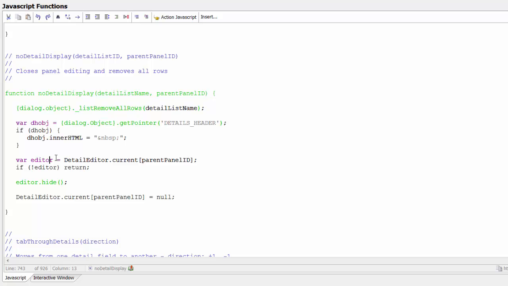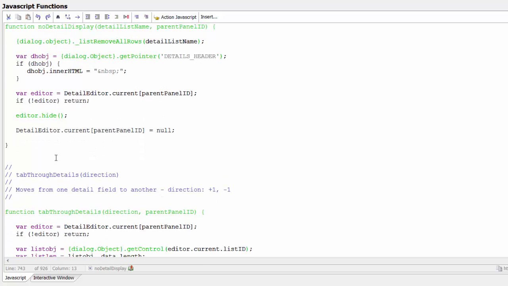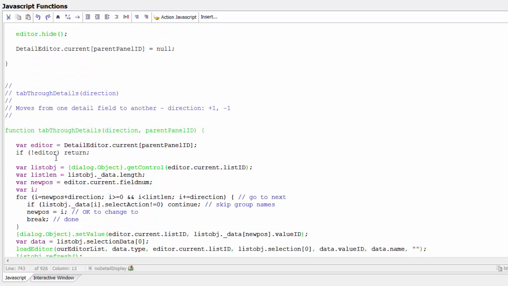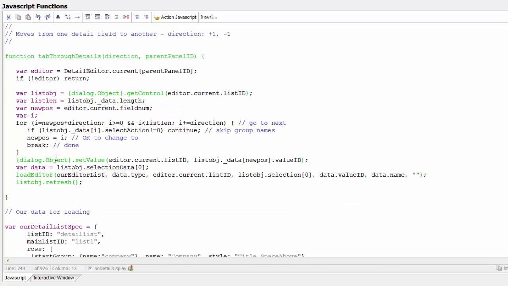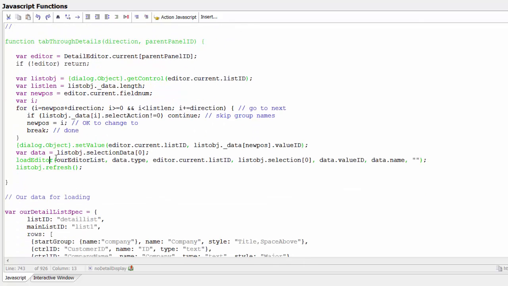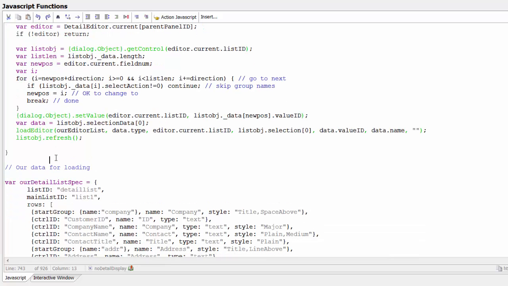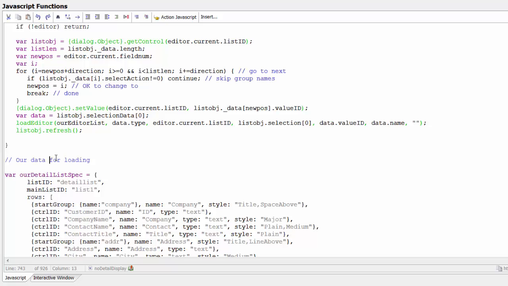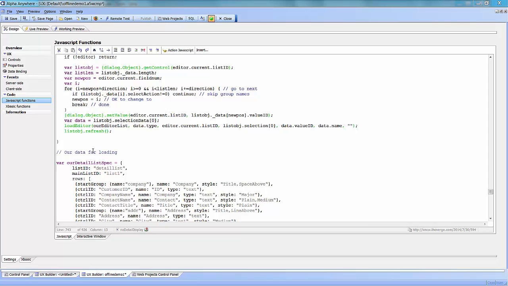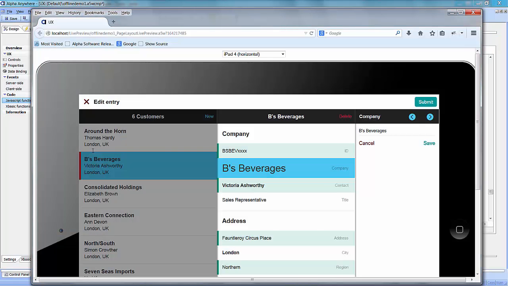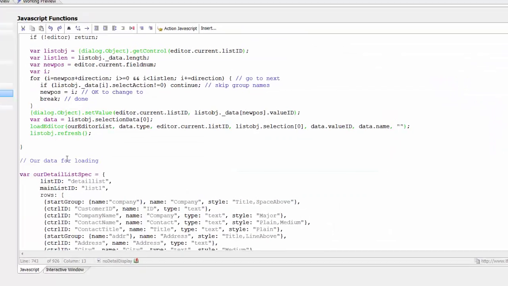No detail display closes the panel and removes all the rows. This cleans it up. You do that after certain things just to clean up the UI, like after a sync or something. This is the thing that lets you go through different details, next, next, next. It gets the editor, makes sure you don't go off the end, skips over group names, and then loads that editor. So this lets you do the next. That's what this is.